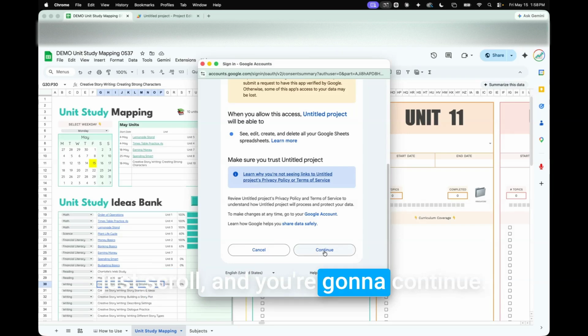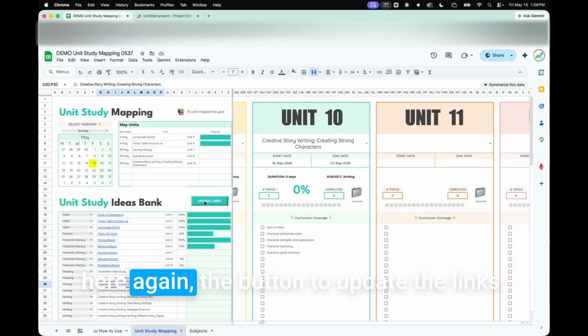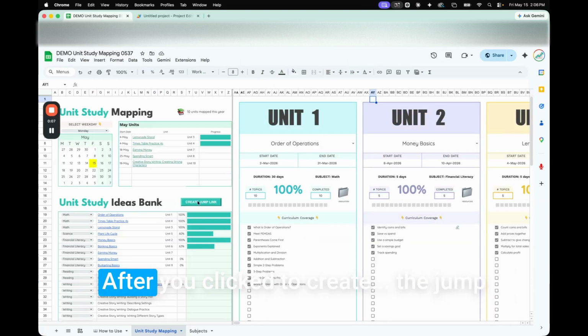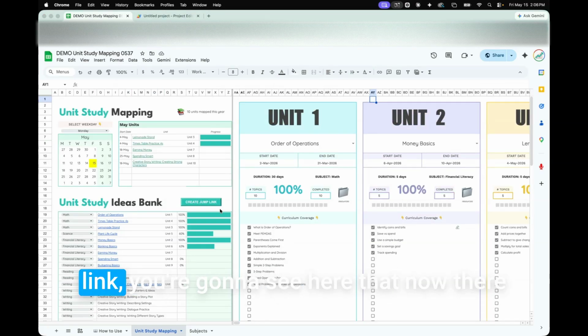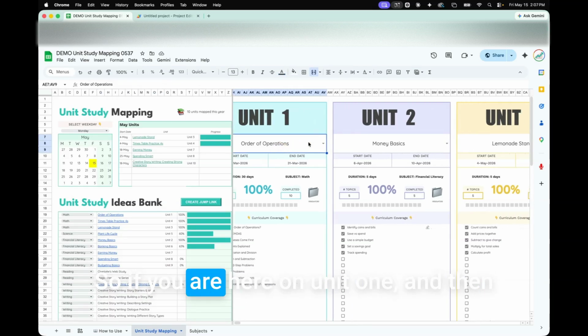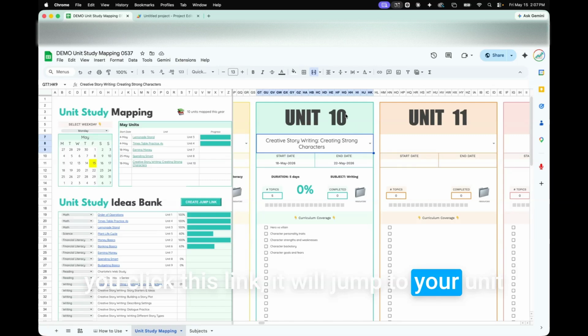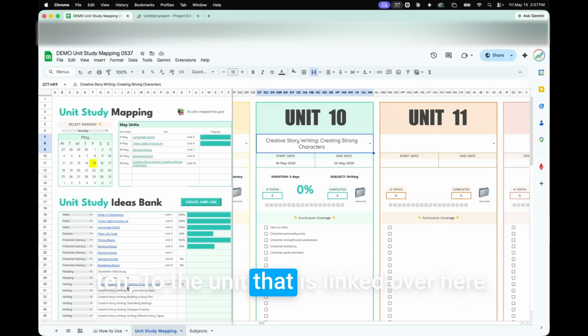Just scroll and you're going to continue. You're going to give them access. After you've done that, you're going to click here again, the button to update the links. After you click to create the jump link, you're going to see here that now there is a link in here and it will send you. So if you are here on unit 1 and then you click this link, it will jump to your unit 10, to the unit that is linked over here.